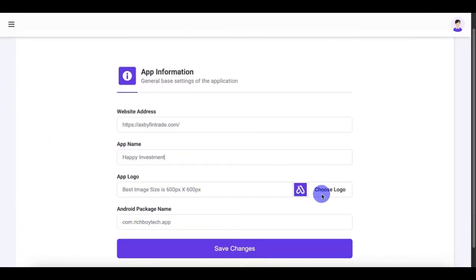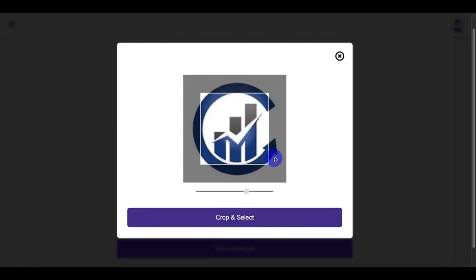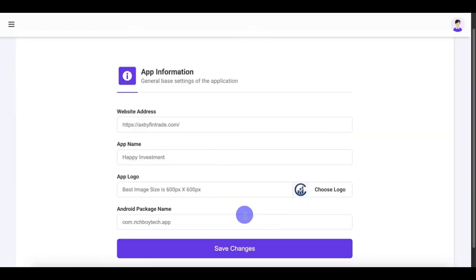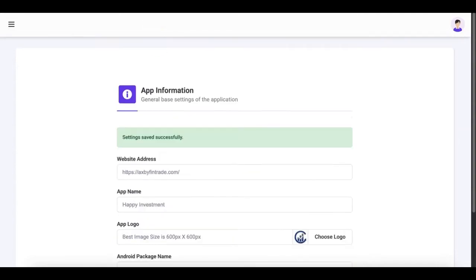The next step is to upload the logo, crop it to the actual size. Then the next step is to rename our Android package name, sorry. Click on save changes, then we are ready to go to the next step. You can see settings saved successfully.